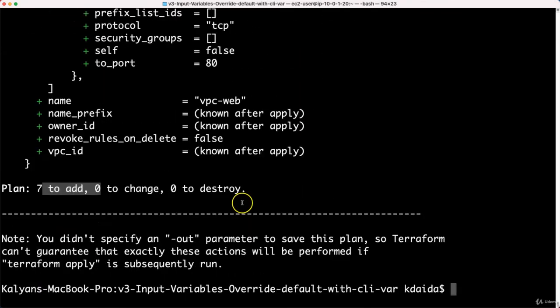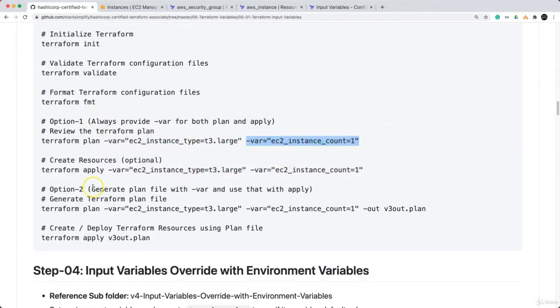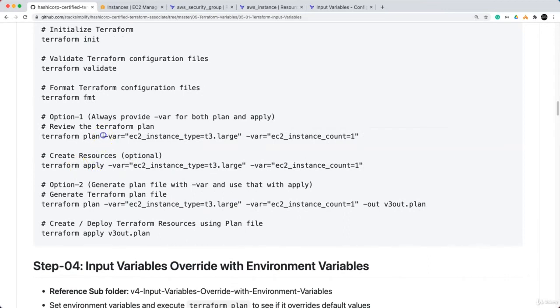So like this you will be able to override the things. One more thing you can learn here is, if you want, you can provide these values even for the Terraform apply command also, the same way. Whatever you provided for plan, you can provide for the Terraform apply command also.